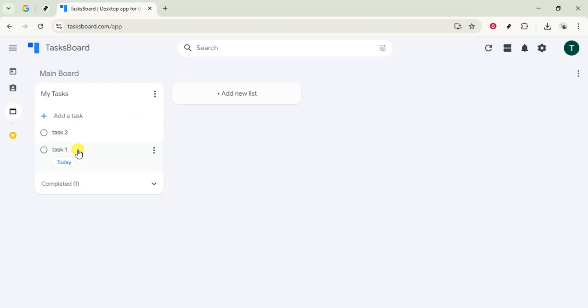If you recently added a task on another device and don't see it yet, refresh the page so everything is up to date. Now find the task you want to copy and select it. You can click the task once to highlight it or open its details.